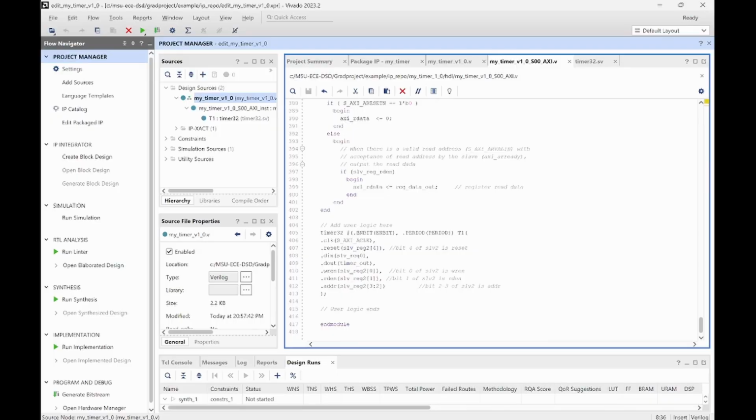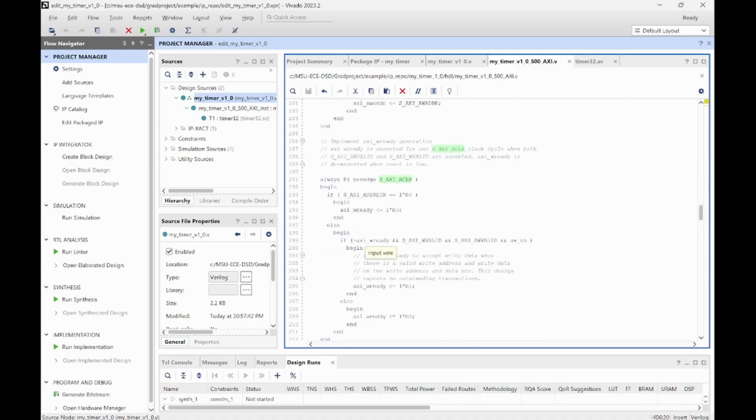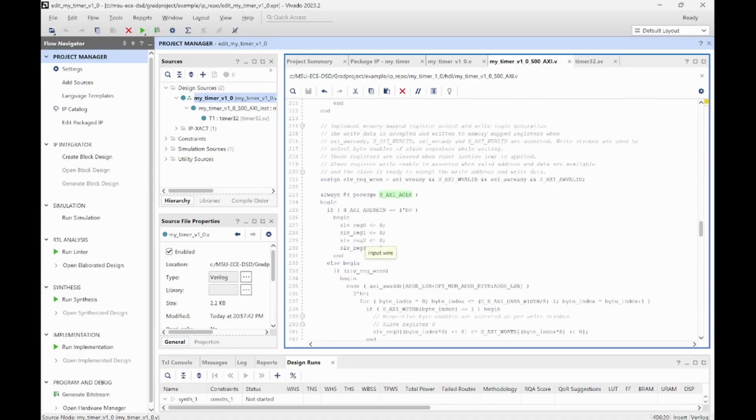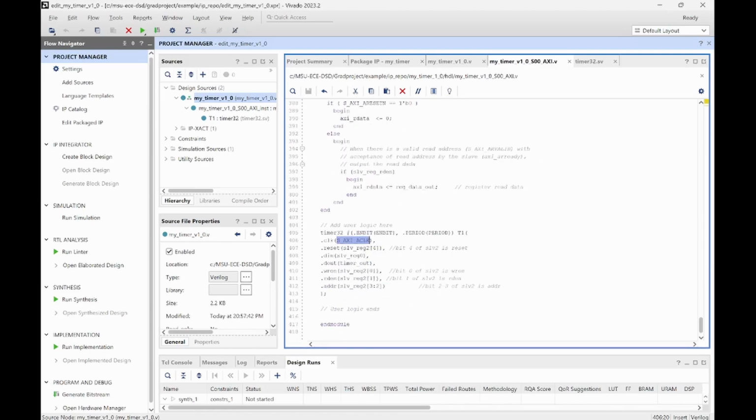And we're going to go all the way down here. This is where we actually instantiated the timer32 module. Here you can see the parameters that we passed in. And so here for the clock, we're just using the base S_AXI_ACLK. That's what's being used as the clock for the AXI protocols. And in this AXI protocol, they have 4 registers, as we defined earlier when we were setting things up. So this would be slv_reg0 all the way to slv_reg3.